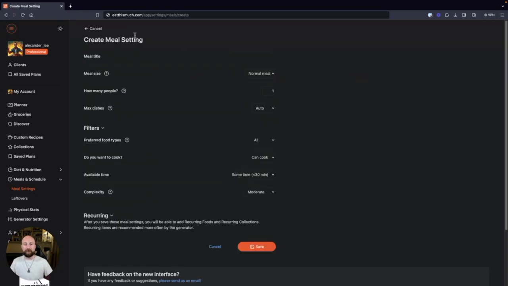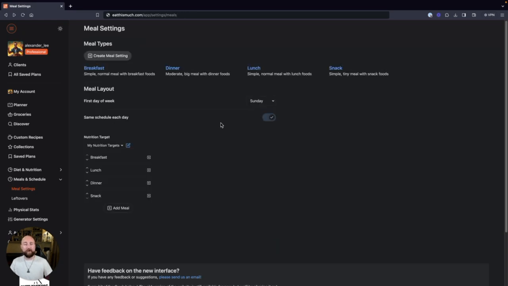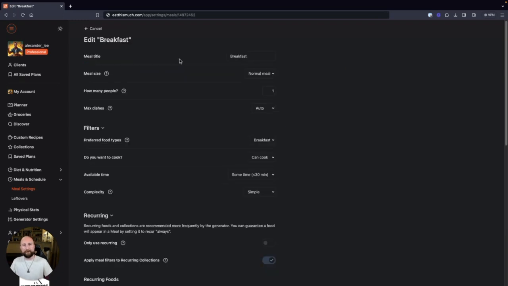On this page, you'll be able to create a custom meal type that you can add to your meal layout later. You can also click on one of the listed meal types to make adjustments to its settings. From here, you can make changes to things like the meal size, the preferred food types, or how complex the meal should be to make.